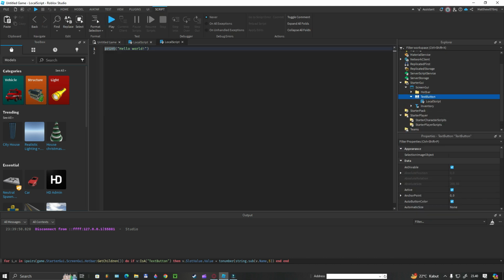Even the name's text, but you can change the name to anything. I'm just lazy. And then here, if inventory visibility is true, then you change it to false. Basically, it's simple stuff. And then else, change it to true. Yeah, like that. That's how you make it turn on and off.